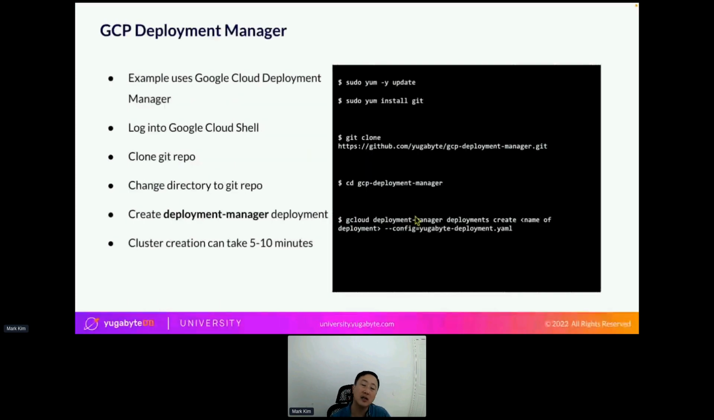So here we're going to talk about how to deploy using GCP. And in this case, we're connecting to our GCP instance, and we're going to go ahead and update Linux, install the Git tool, clone GCP deployment manager, and then once you change directories into that folder, we're going to use the deployment manager to create the deployment using that YAML file.